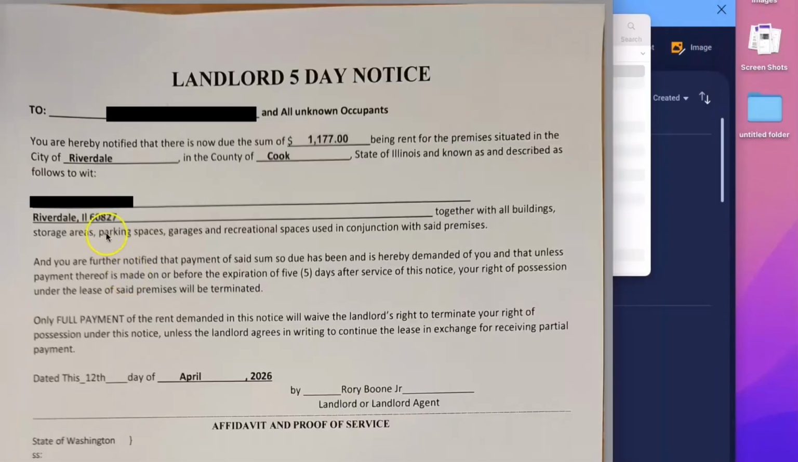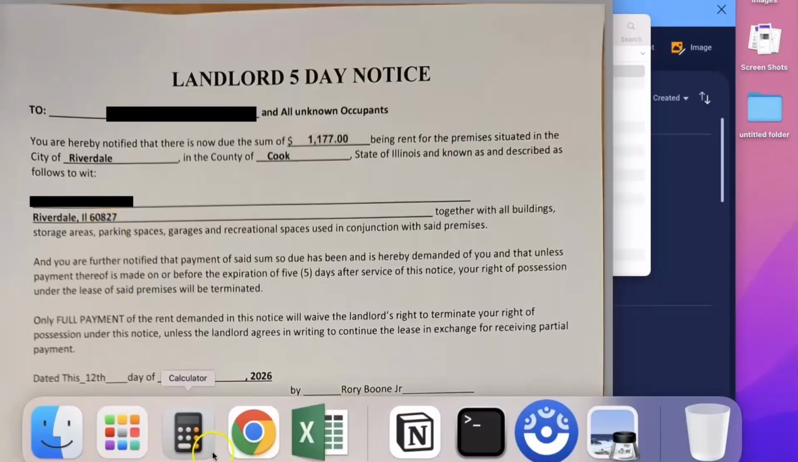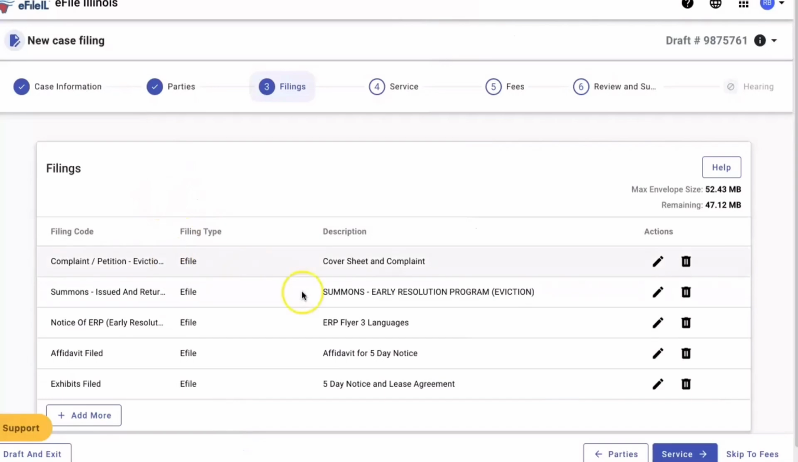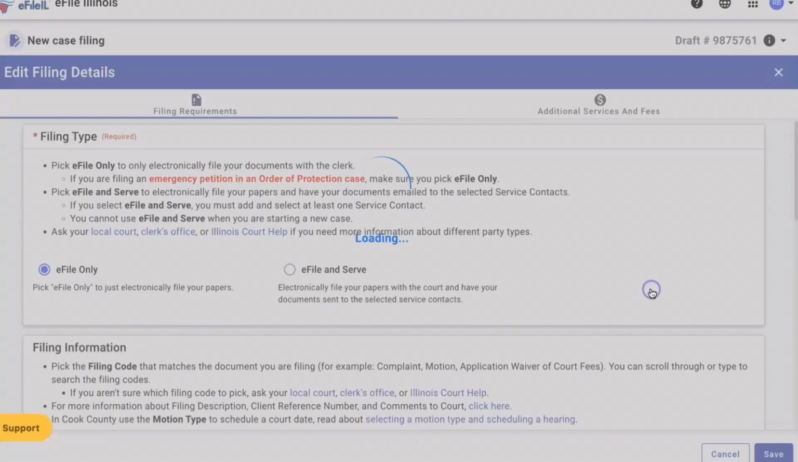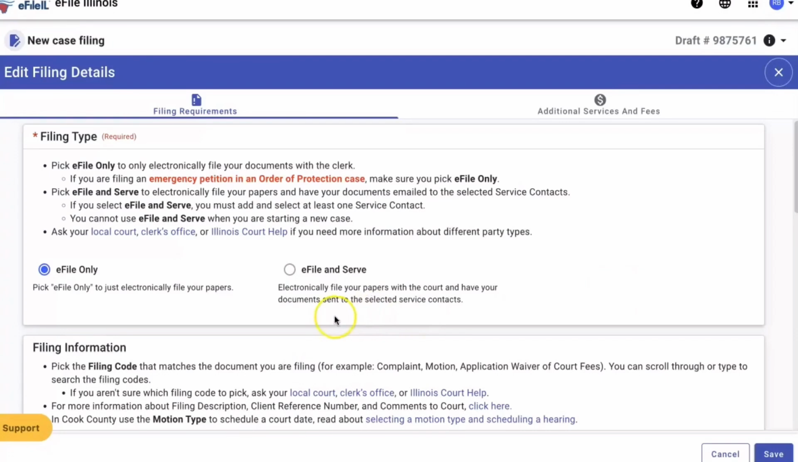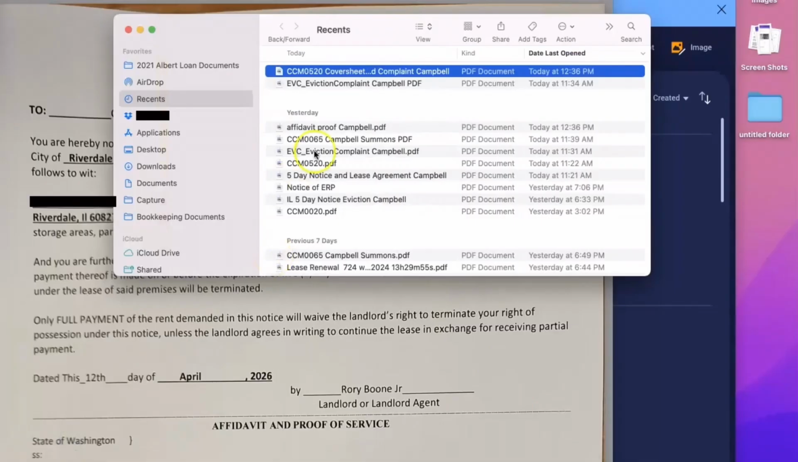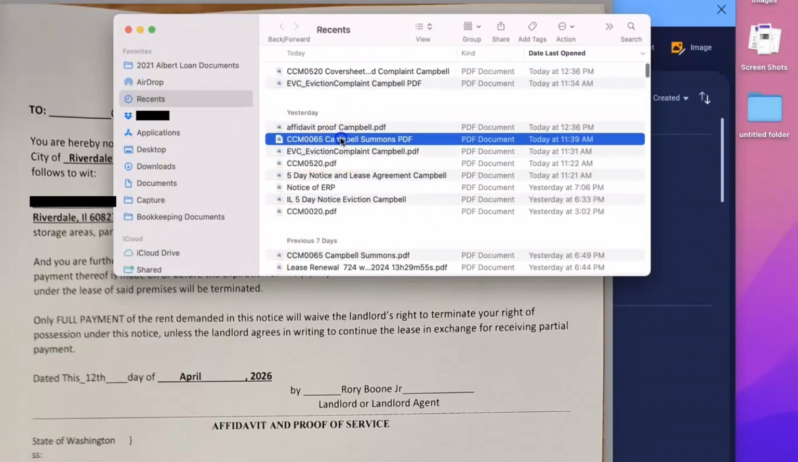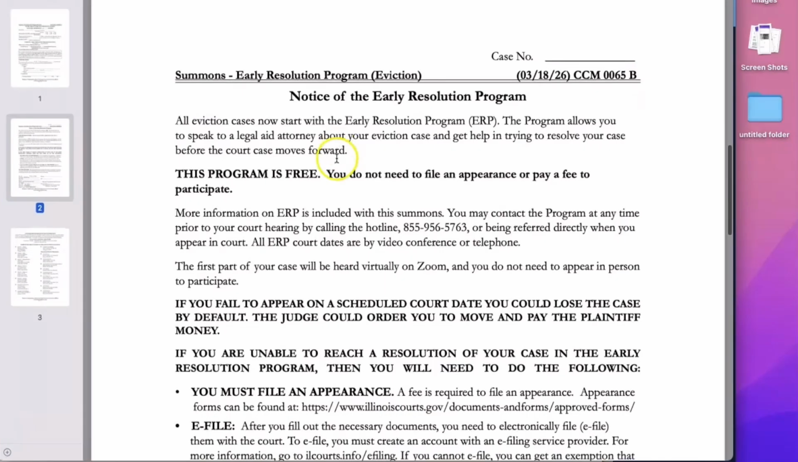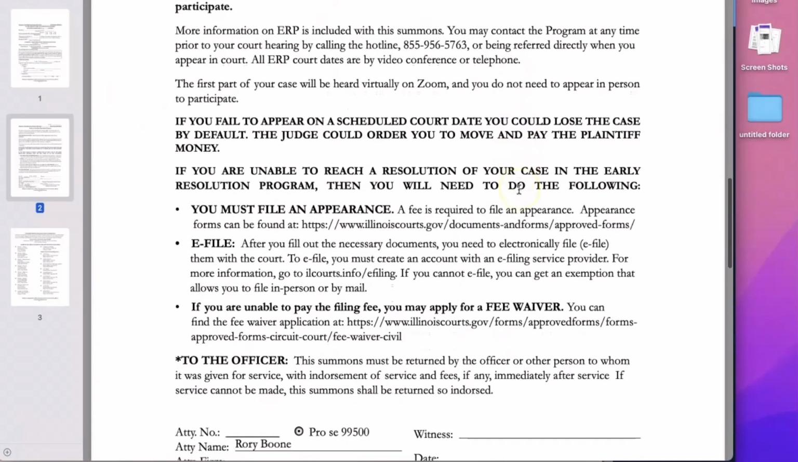And then that document will be uploaded here. You select this document, and then the summons, I'll show you here. You're going to select e-file only when you're first setting it up. You'll select summons issued or returned. Your summons is going to be this document here. This is the summons, the summons early resolution. You can find this form.